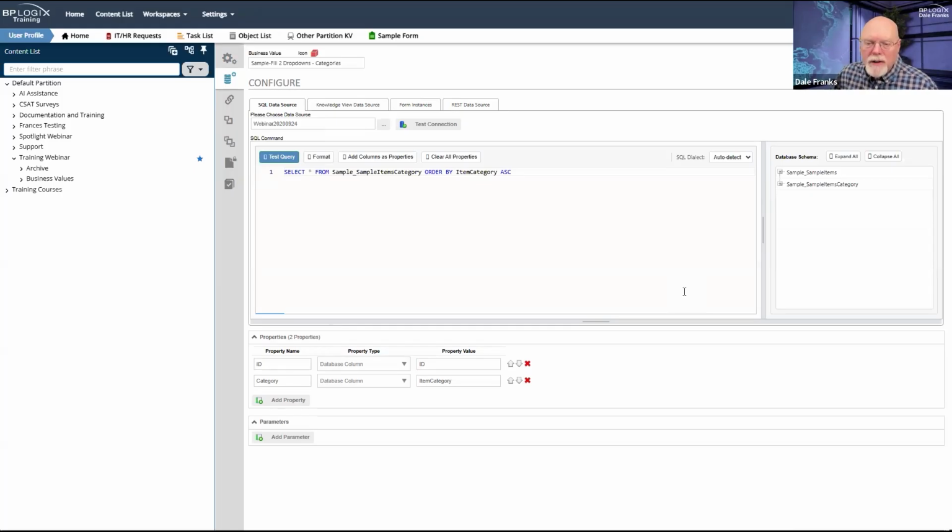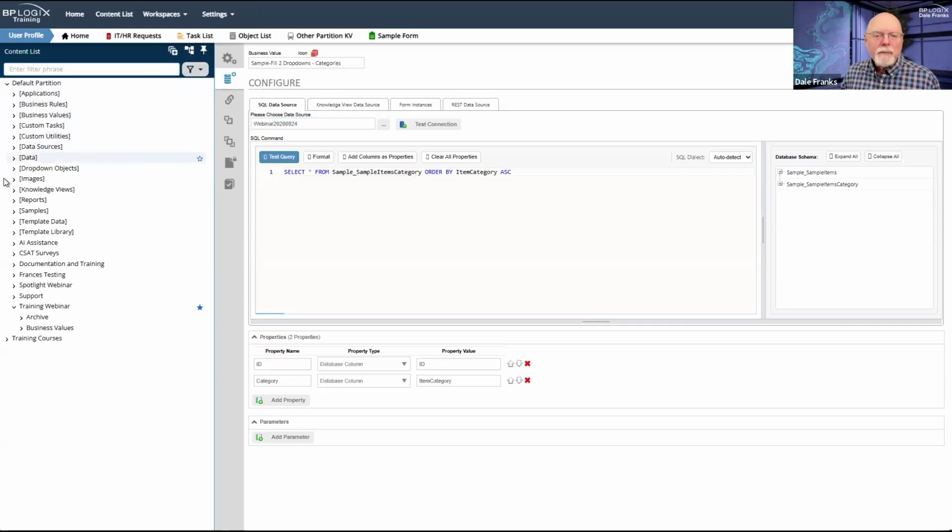So to configure our SQL data source, we just need a couple of things. First, we need to choose the data source that we're going to use. This is the same data source that we use to import our Excel file. This is generally going to be your internal user data source. I, in fact, have one, I believe.